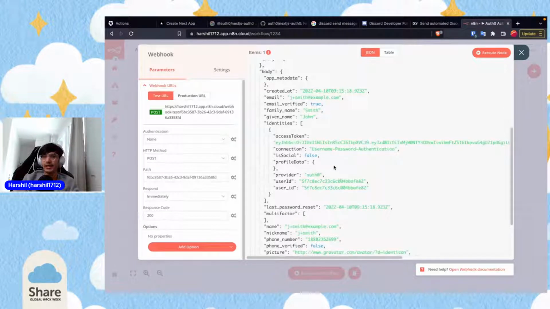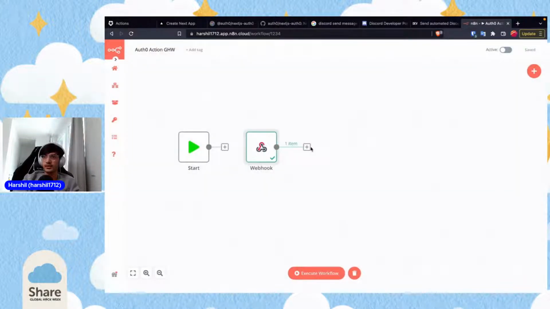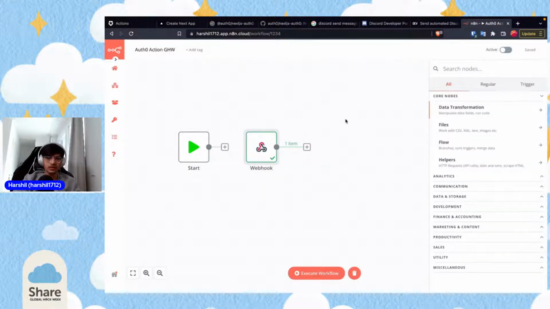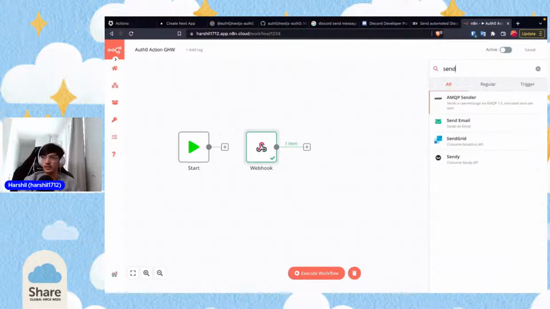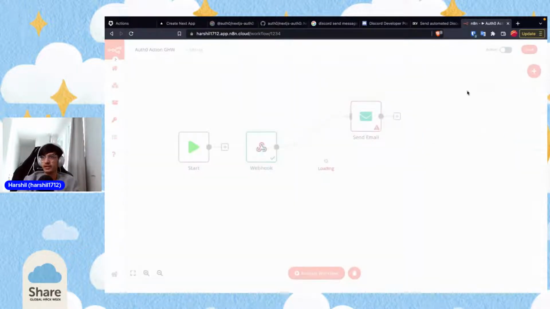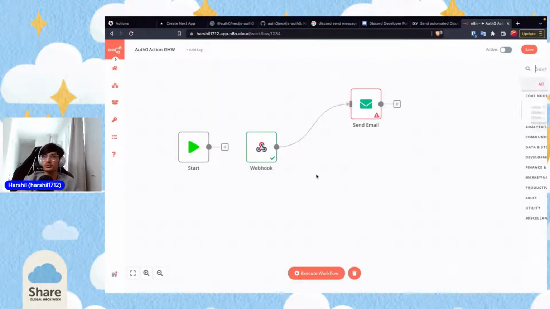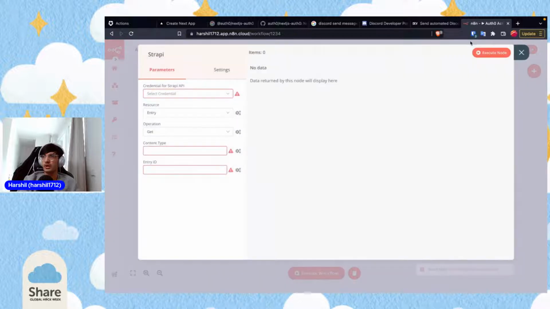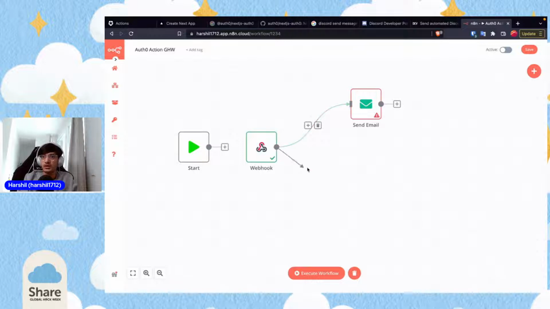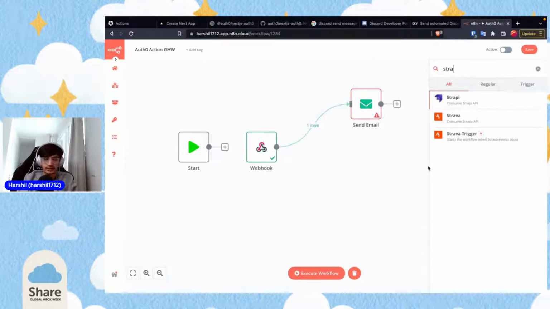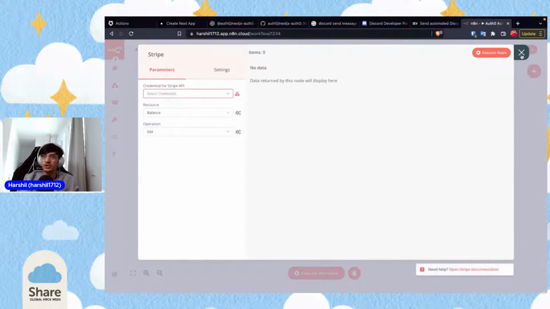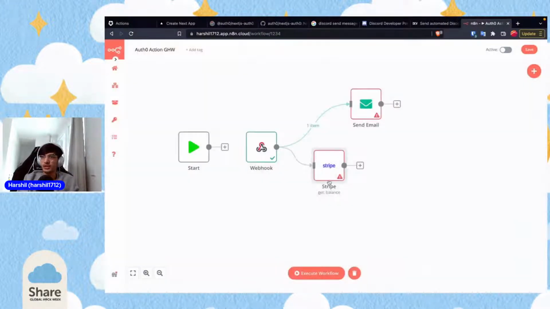Now, why I thought about this is because after the user logs in, I want to send them an email. So I can use the send email node to send them an email. I also want to add them to Strapi. So I can add the Strapi node over here, or I want to add them to Stripe. Where is Stripe? Here's Stripe. So I want to add them to Stripe.